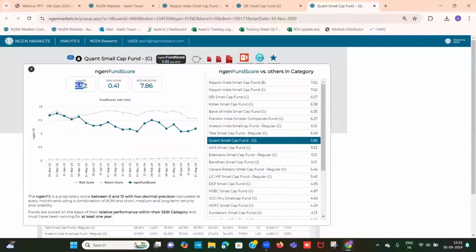Now, here you can see the final score, which is displayed on the platform everywhere, which is 5.92 for Quant Small Cap Fund. Now, this score is updated on a monthly basis, which can be seen in the blue chart right here. Now, there are two parameters that are taken under consideration when we give the NGEN Fund Score. One is qualitative and the second is quantitative. Now, the qualitative parameter that is taken under consideration is age as a factor. If there is a younger fund or a fund that has been recently launched, automatically a lower score would be given because that particular fund is yet to prove its performance or worth to be invested upon.